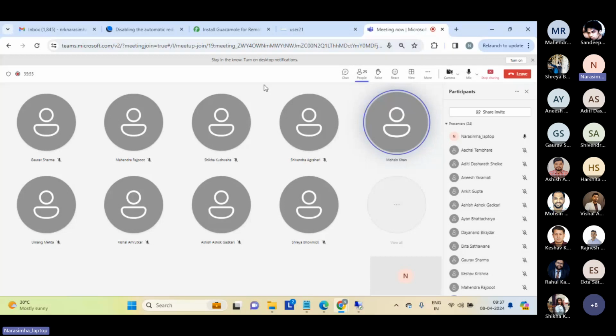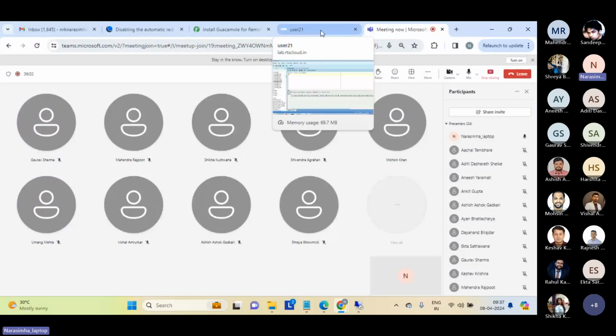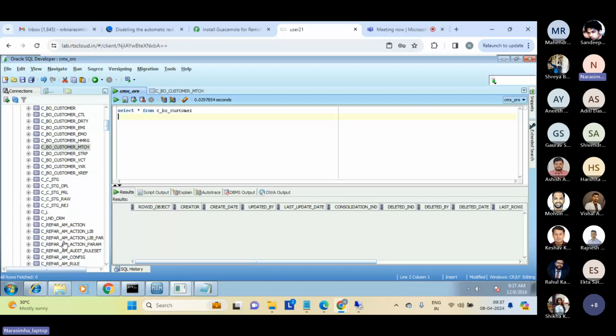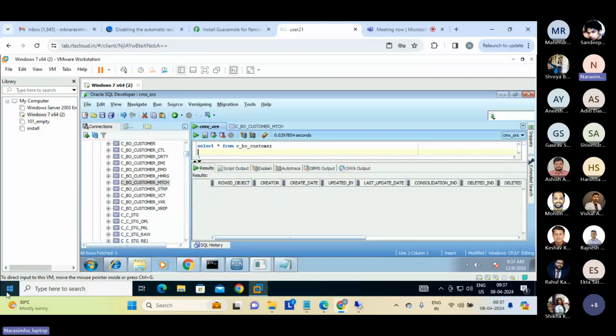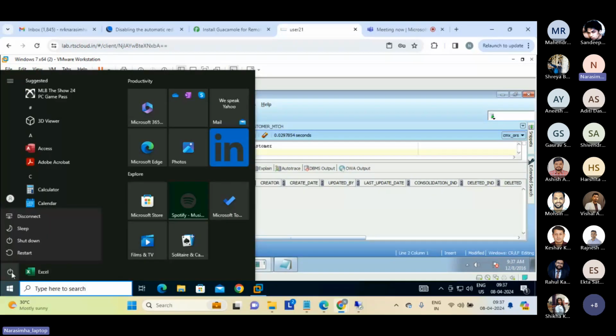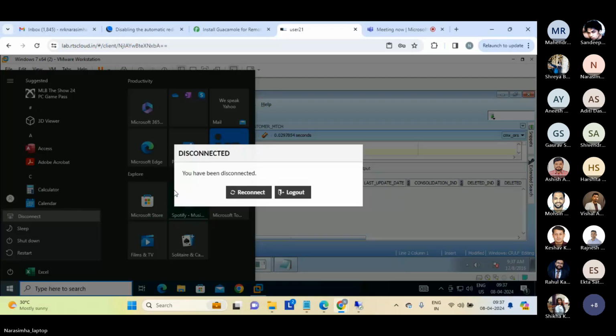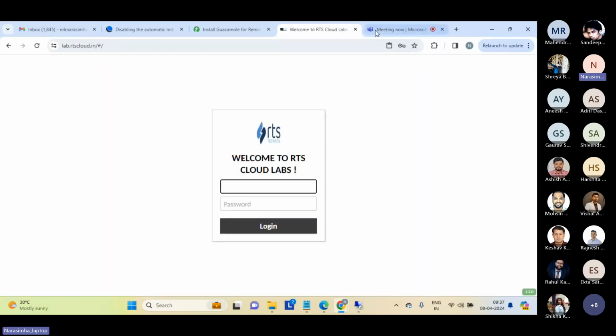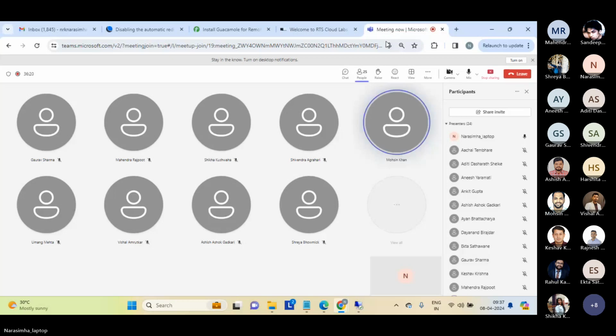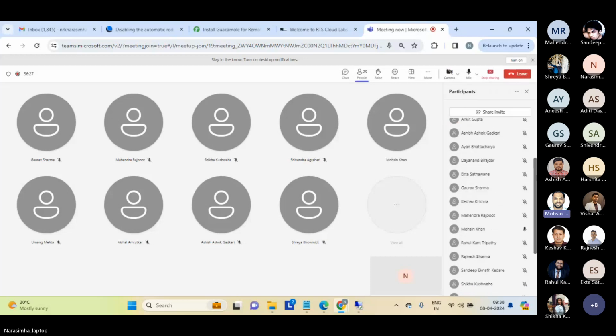What is your ID, Mosin? User 21. Oh, you are using user 21, huh, Mosin? Yeah. Okay, 1 second. Let me disconnect. Yeah, now you can try it, Mosin. Okay. Yeah, so others please log in, guys. Yeah, now it is working.